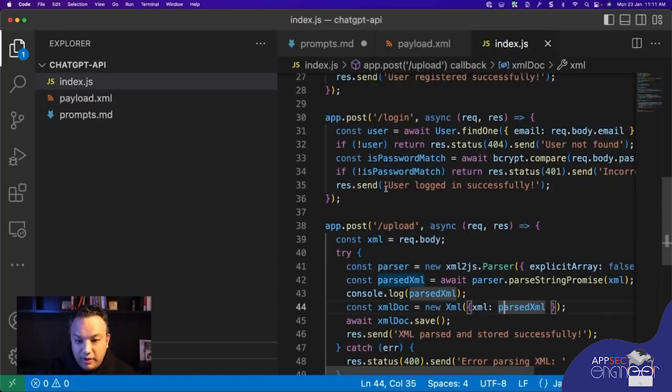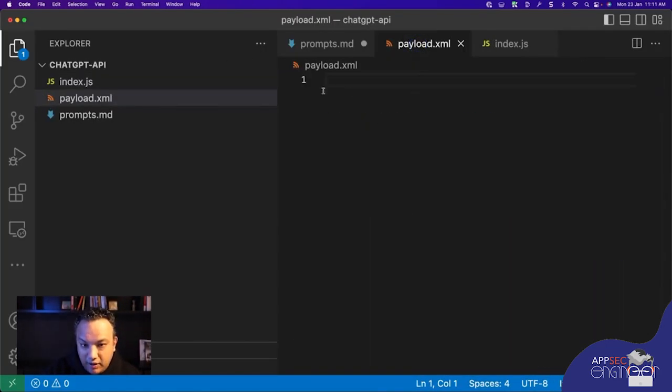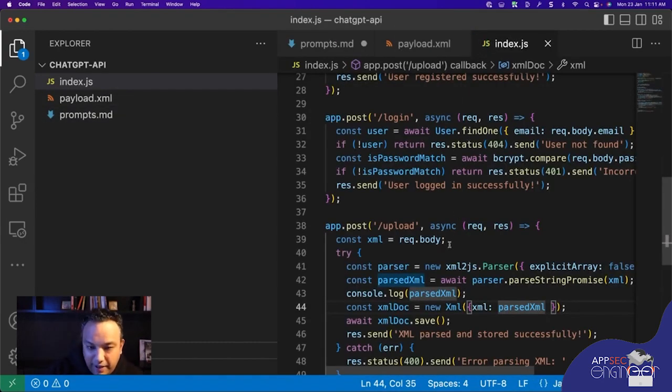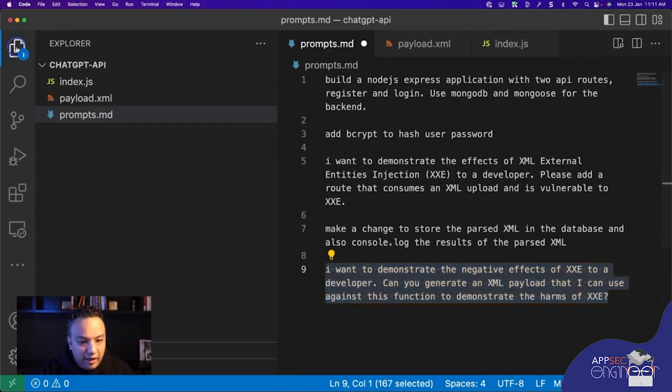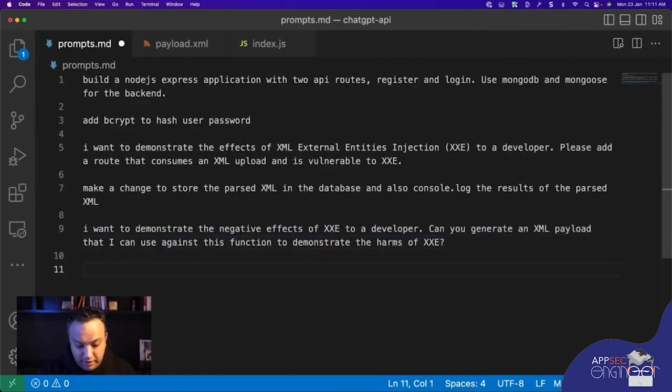If you look at it, we're done with our application. We're done with our payload. We have also done some prompts here, but the real heavy lifting of the application and the payload will actually be done. Now let's add another prompt.